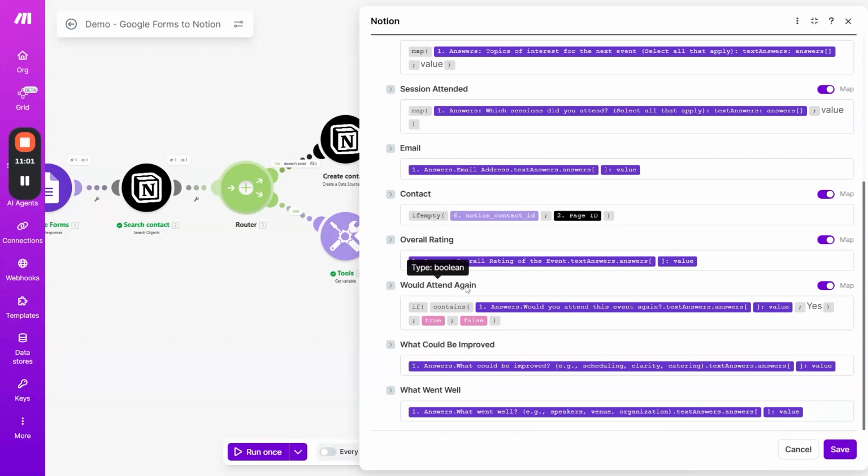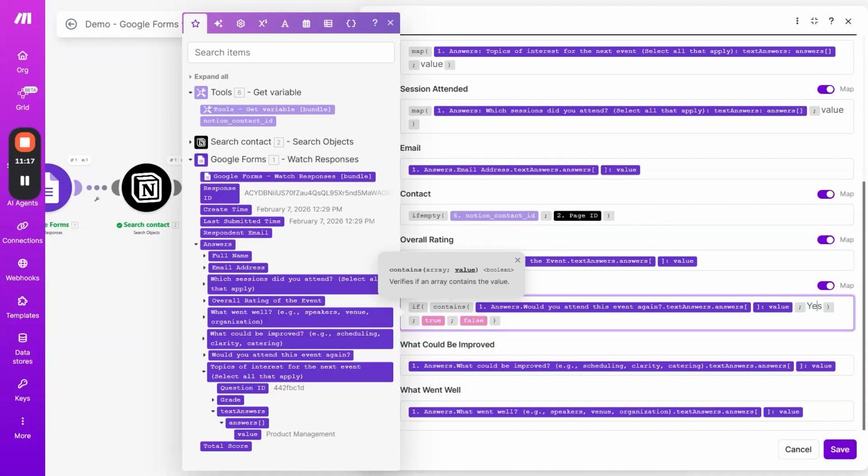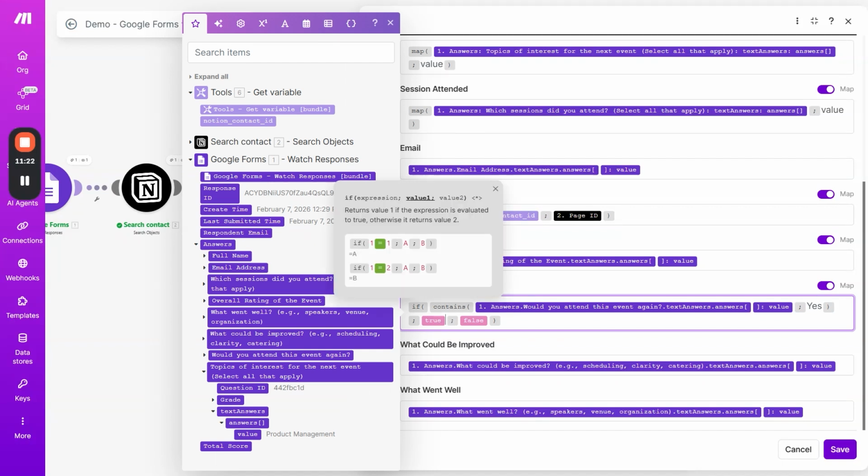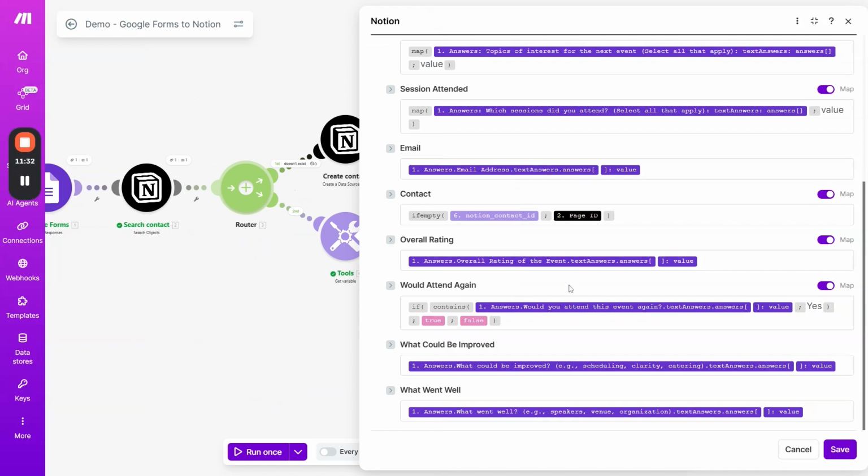Would attend again is a checkbox in Notion, but it is a text value in the Google form. So that's why I'm using a formula that says if the would you attend this event again answer contains yes, then set the checkbox value to true, which means the checkbox will be checked in Notion. Otherwise, set it to false, which means the checkbox will remain empty, unchecked in Notion.